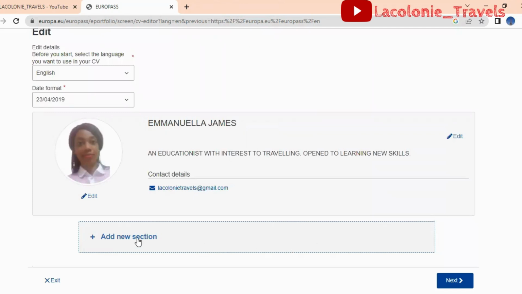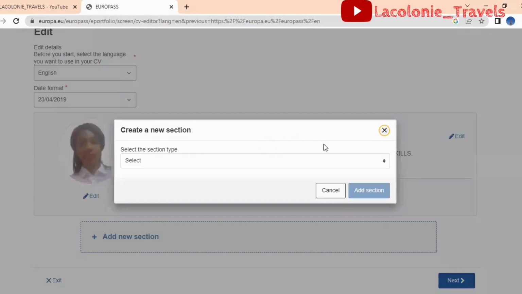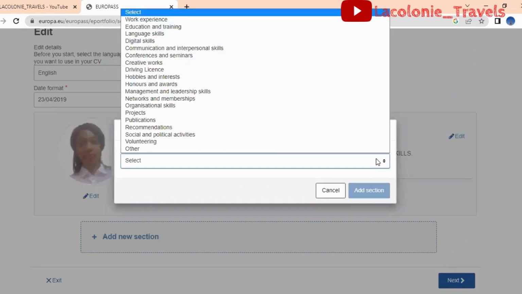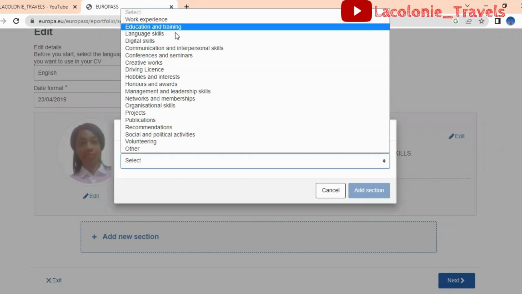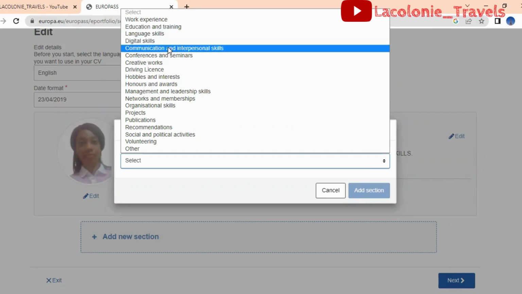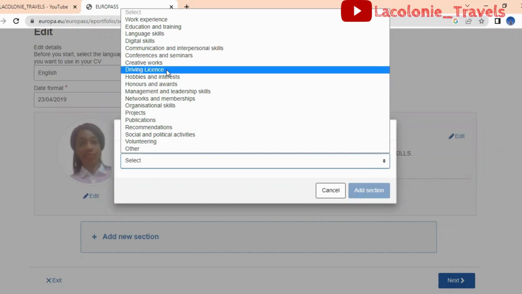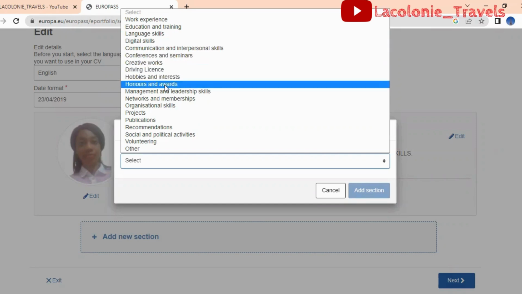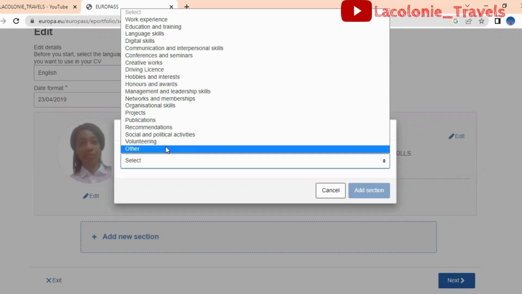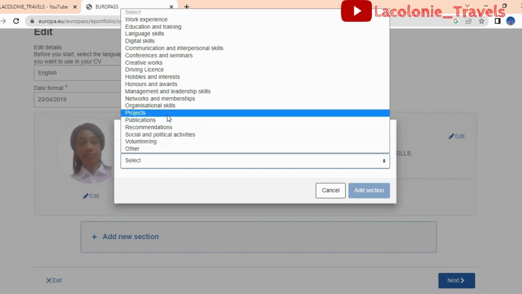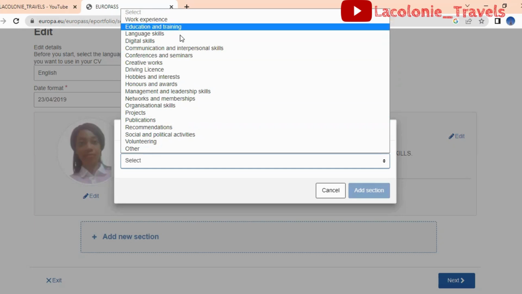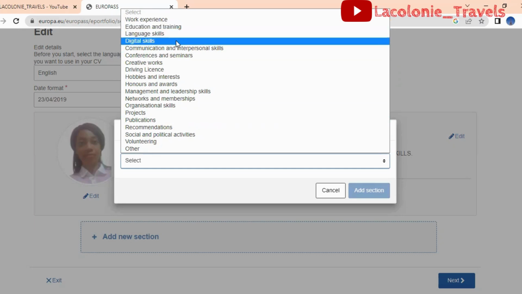You then go again and click on add new section. When you add a new section, it gives you this box. You click inside, it gives you options. For your CV, you have different things you can add to it. You can add your work experience, all right? You can add your education and training, language skills, digital skills, communication and interpersonal skills, conferences and seminars you have attended, creative works, driving license, hobbies and interests, honors and awards for people that are going for the education sector, management and leadership skills. If you're going for a job, it is important that you add your personal details, work experience, education and training, and then possibly your digital skills.